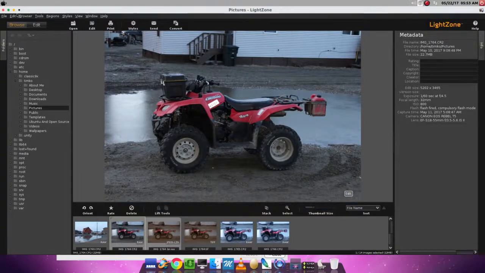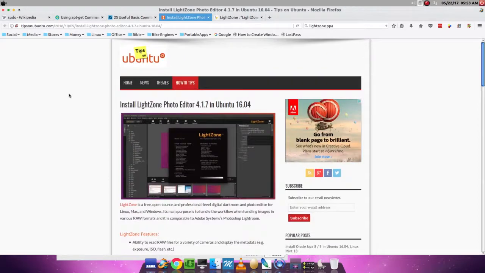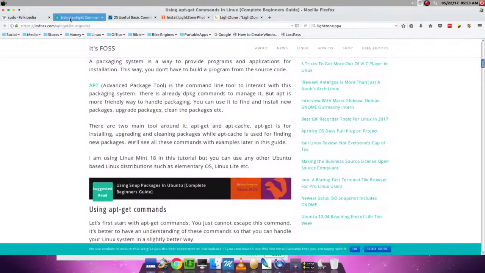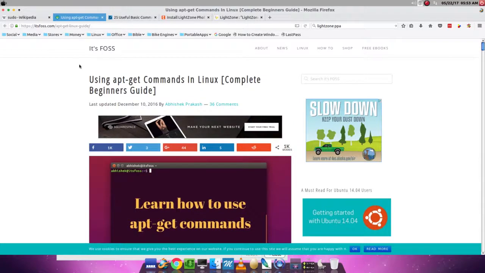So there you go, a little bit more information on Terminal and some useful websites to help you learn to use your Terminal in your Linux operating system. Thank you.